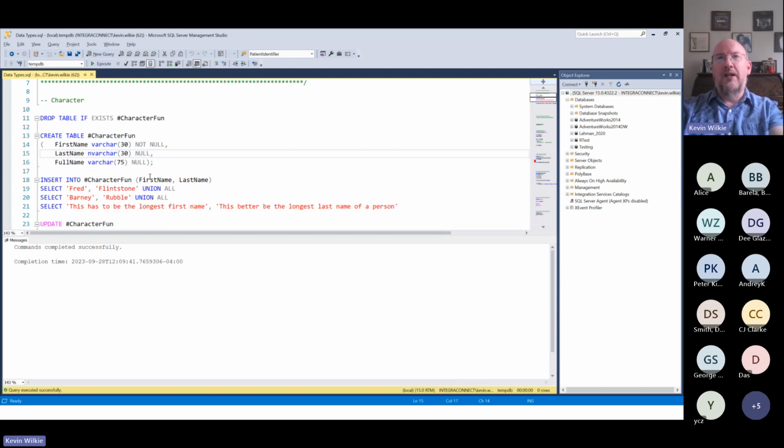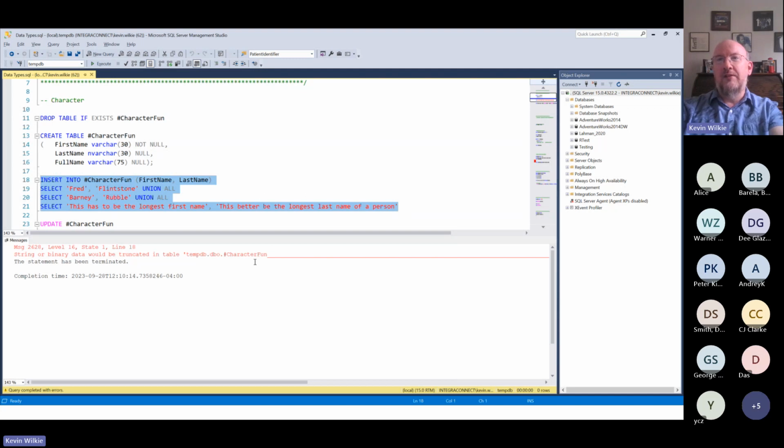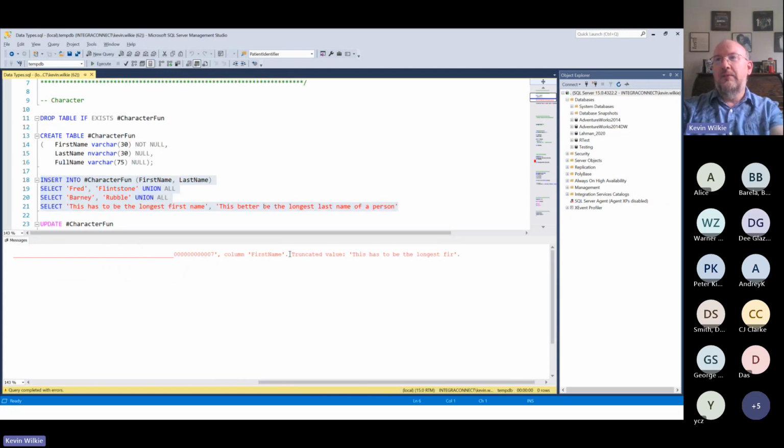So for here, we're going to actually try to insert all this. You'll notice this very last one, Fred and Barney we get. And this has to be the longest first name. It's an even longer last name. When we try to insert it, it's obviously more than 30 characters. When we insert it, it gives us this fun error: string or binary data will be truncated in the table. It shows what the value itself is.